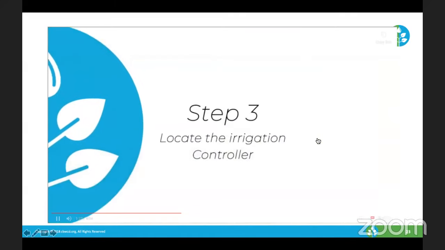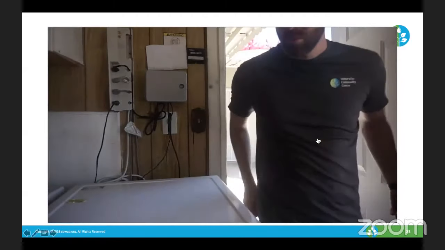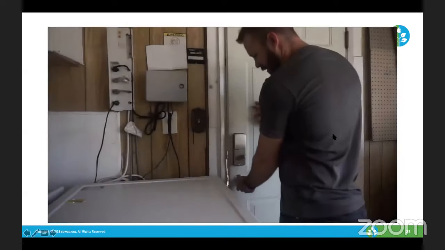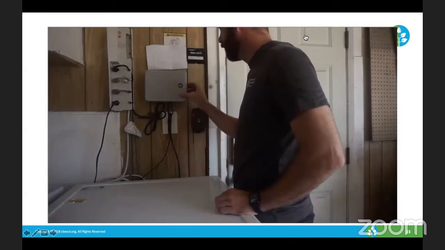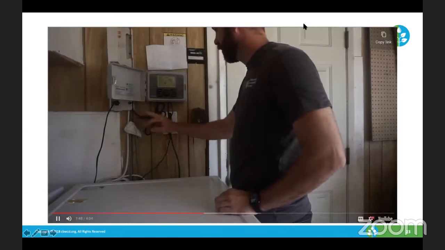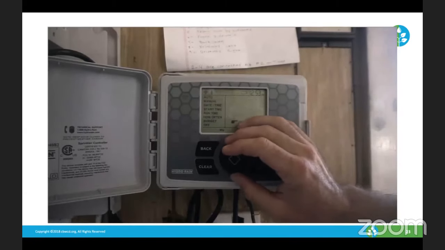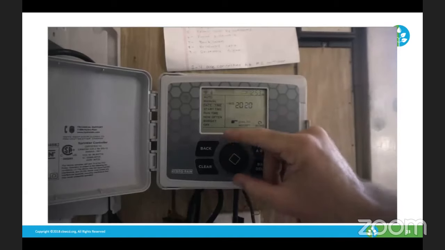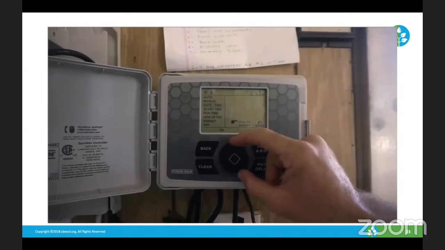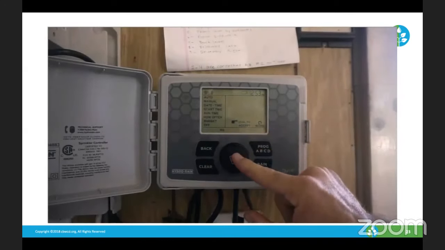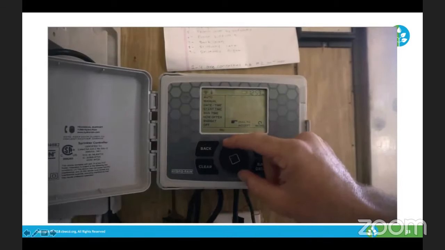Step 3, locate the irrigation controller. Though not all irrigation controllers are located in the garage, at our site here, that's just the case. It can also be installed on a wall or anywhere that they have power available. Once we locate the irrigation controller, I like to make sure that the date and time are accurate so our program works correctly. There's some other features that we can look at on our irrigation controller, like start time, when our irrigation is going to start running, how long each zone is going to run, and how often, or how many days our irrigation is going to run for this week.